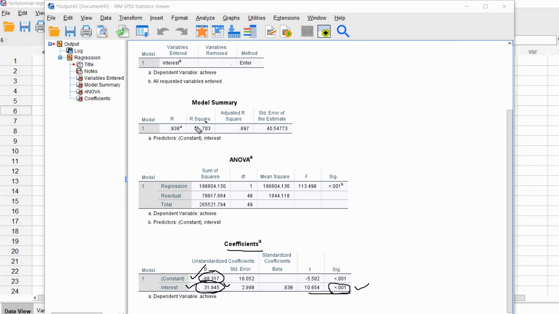As we go up to the model summary portion, I do want to draw your attention to the R-squared value of 0.703. If you multiply that by 100%, we would interpret this as an indication that interest is accounting for about 70.3% of the variation in achievement. And when we look at the ANOVA summary table with the F-test result, this result is redundant with the two-sided test that's given below. So there's not a whole lot else to say with respect to the ANOVA table that's printed out.